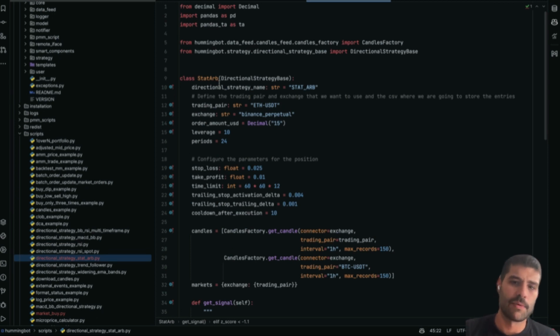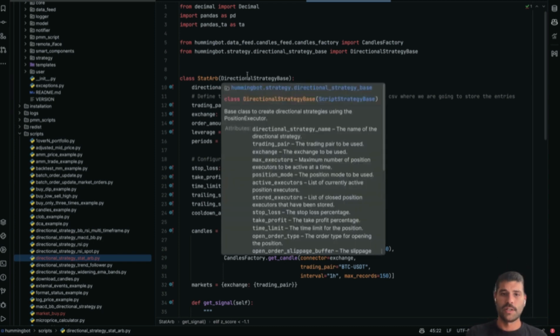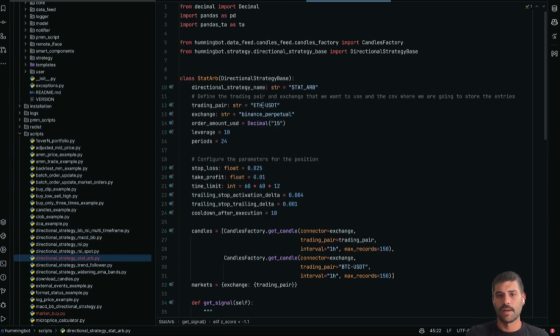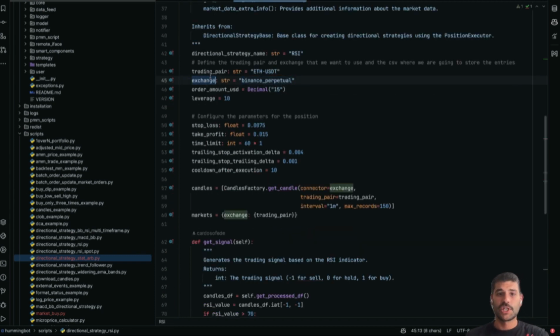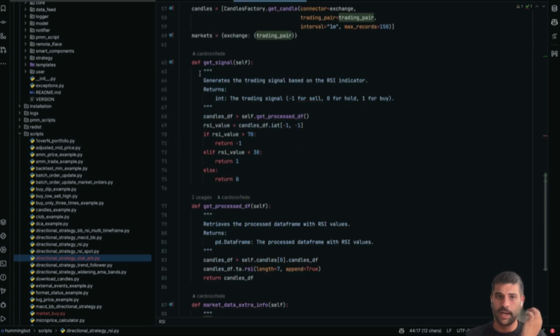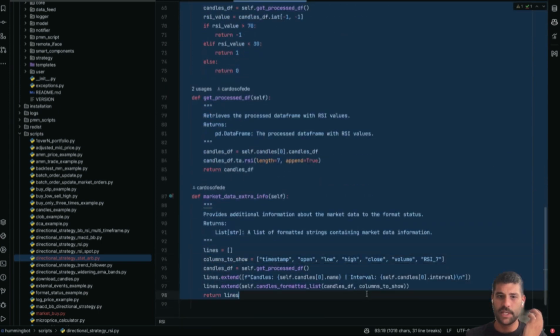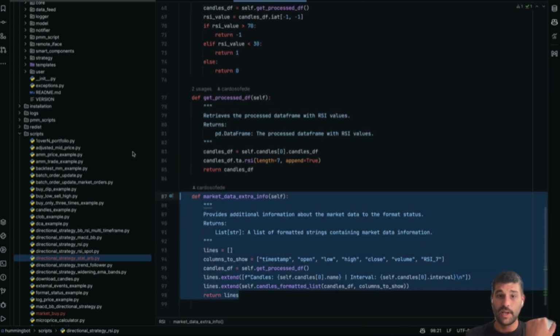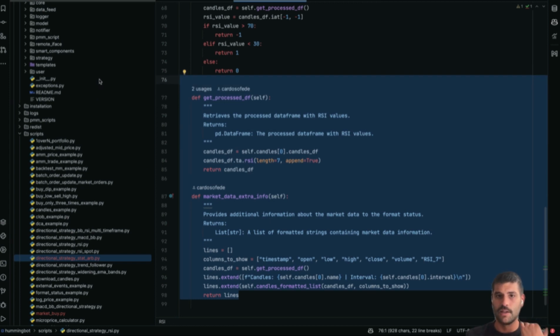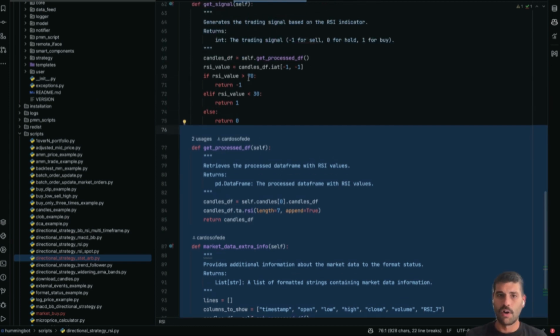Well, this strategy was the one that I mentioned before, that was doing a statistical arbitrage between Bitcoin and Doge, where we can use Ethereum, it's the same. But what is interesting is to show you some of the things that you will need to know when defining this strategy. So first of all, this has changed, and trading pair is important because later on, as you can see here, we have only the methods get signal, get processed DF, and get market data extra info, and we could just remove these ones. They are not necessary, and we can code everything inside this method.